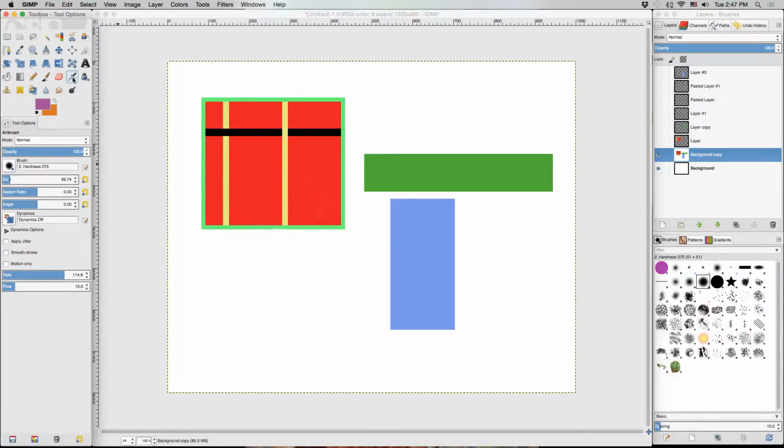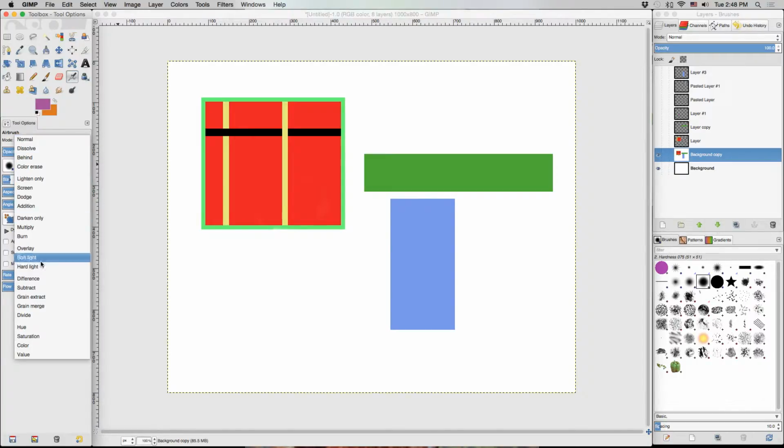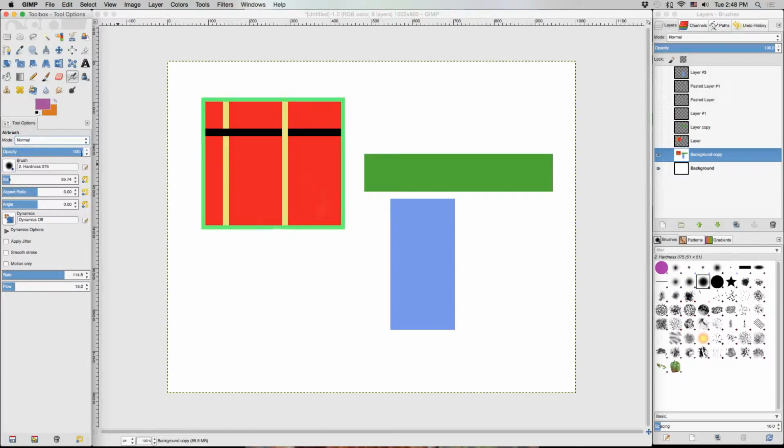The airbrush tool is very similar to the paintbrush tool, but it allows you to apply incremental amounts of paint to the canvas over time. So let's take a look at how it works. Just like the other painting tools, down in the tool options we've got the blending mode, which tells GIMP how your paint that you're adding to your canvas should interact with what's already there. You've got the opacity slider that determines how opaque or transparent your addition will be.